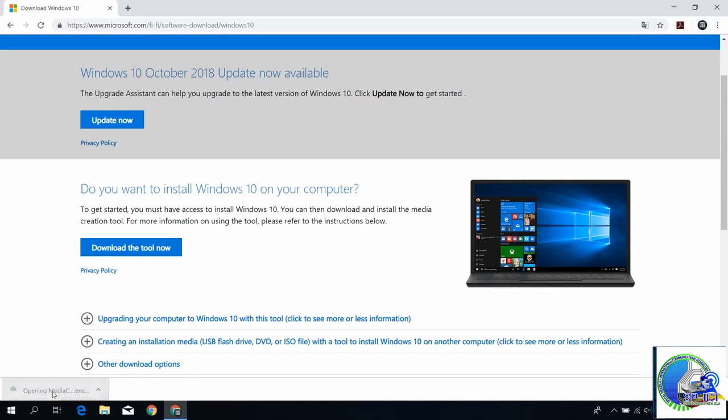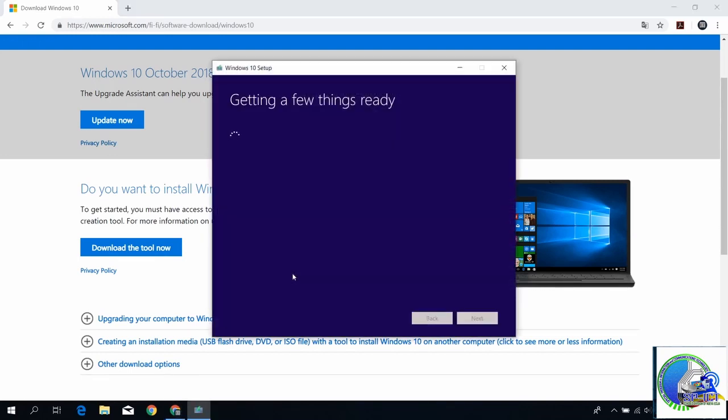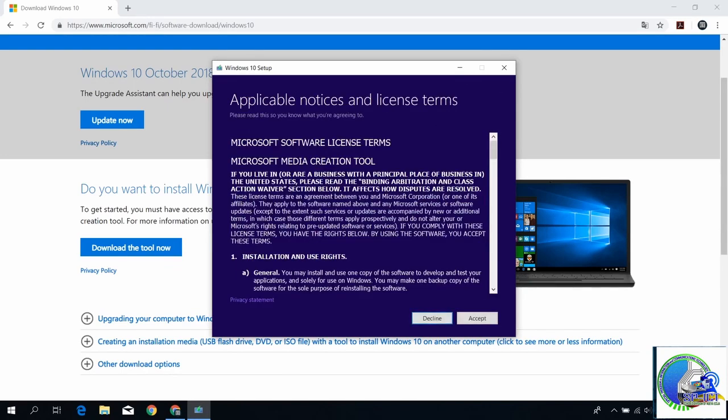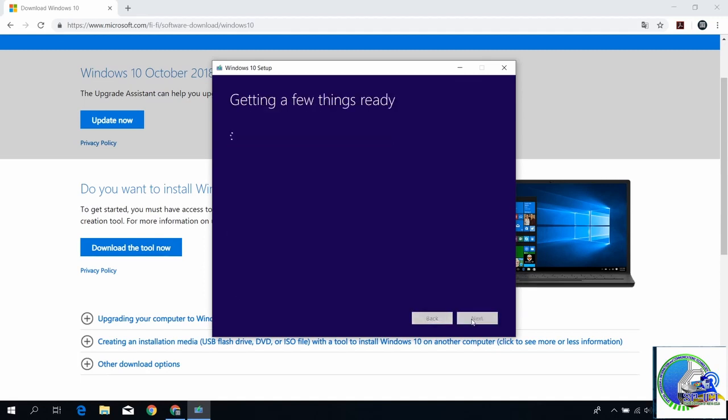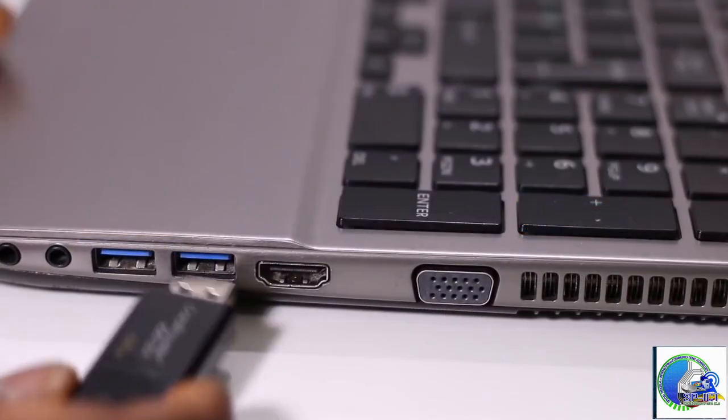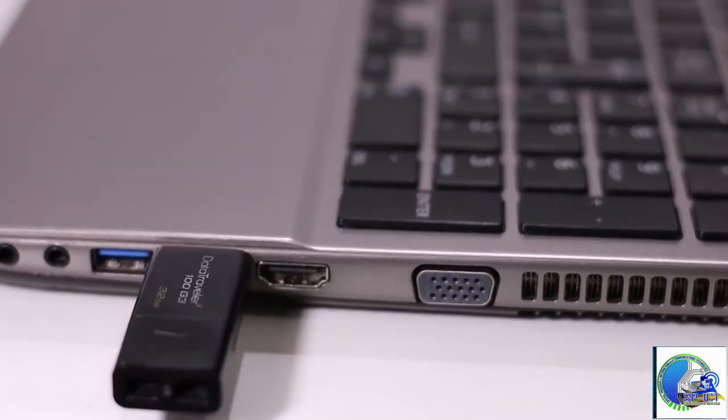After the download, run the tool by double-clicking. Accept the license terms. Now here, the default option is to upgrade this PC now, but you want to select Create installation media for another PC. But first, insert your USB flash drive.